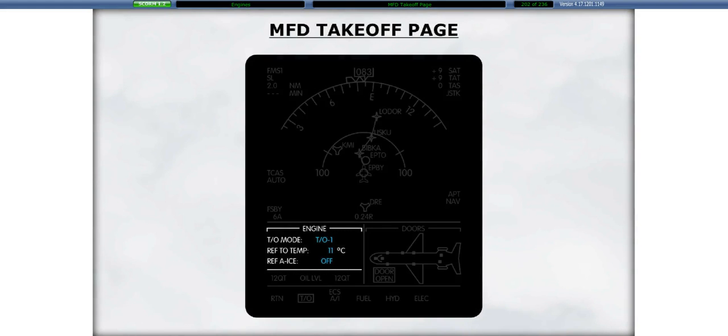Engine information is also displayed on the MFD takeoff page. The takeoff mode indication is displayed in the first line. The indications can be either takeoff 1 or alternate takeoff 1. The indication is removed while the aircraft is in flight.